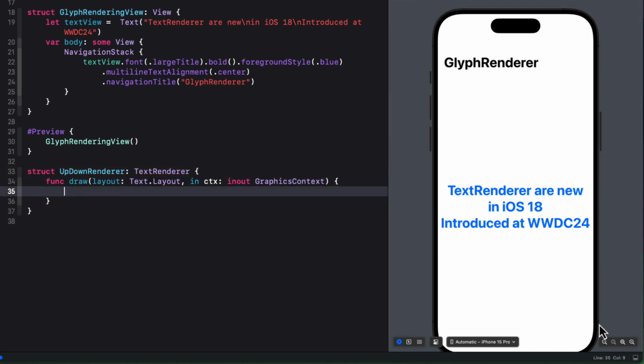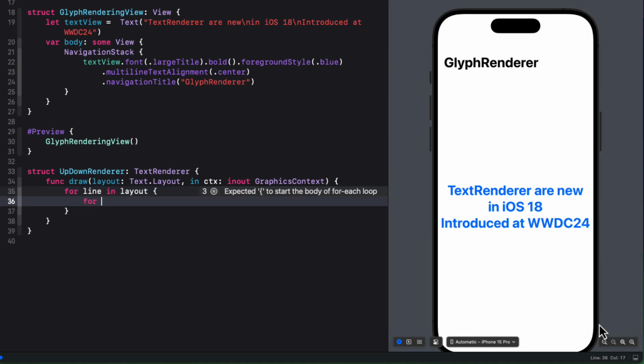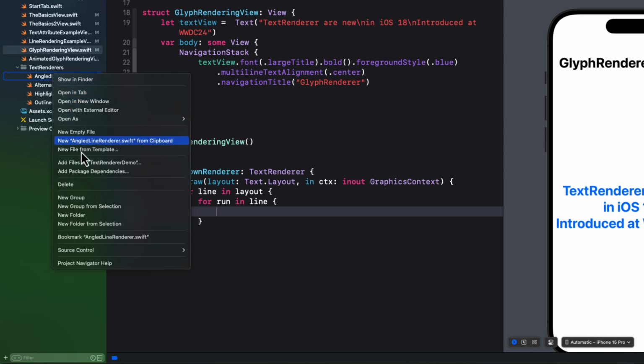Now we can loop through each of the lines using a for line in layout. And then within this for loop, we can loop through each of the runs using for run in line. And that's going to get us down to the glyph level. What you'll see though in other examples that I'll reference is that they use a text layout extension to combine these two loops into one. So let's do that too.